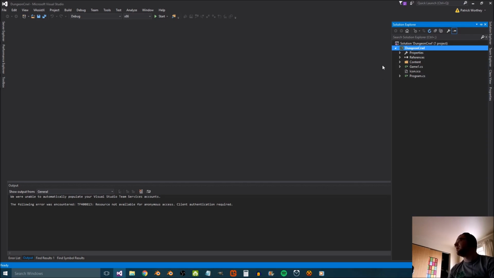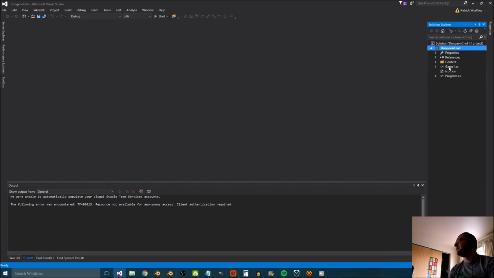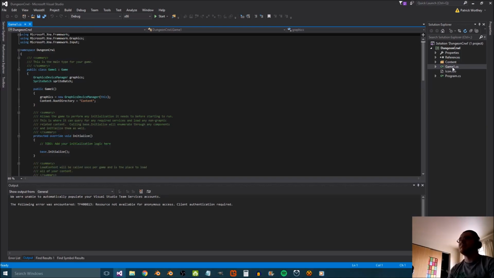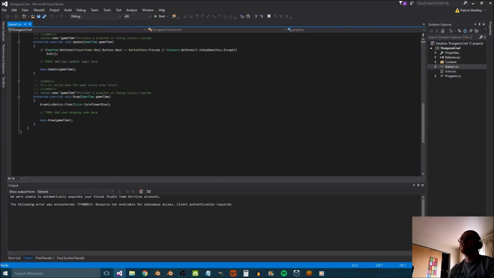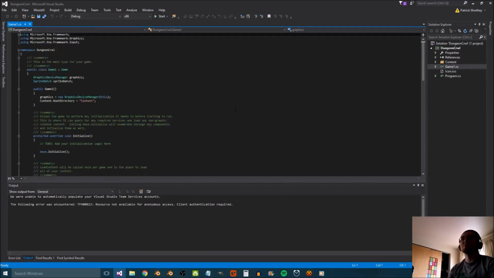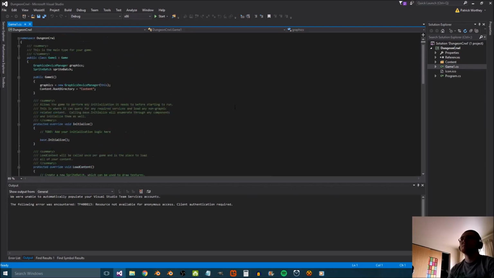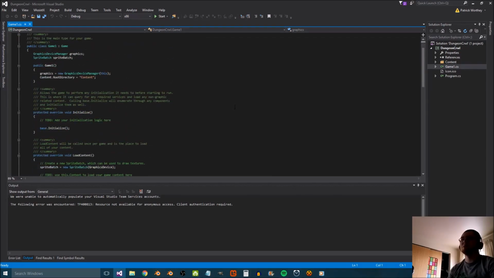Okay, so if you pop on over to your Solution Explorer, there's a file in there called Game1.cs, which stands for C#. So if you double click on that file, then bam, there's code. If you're new to programming, this will all be pretty much alien to you. But I assure you it does something.